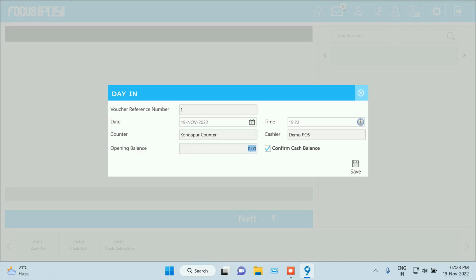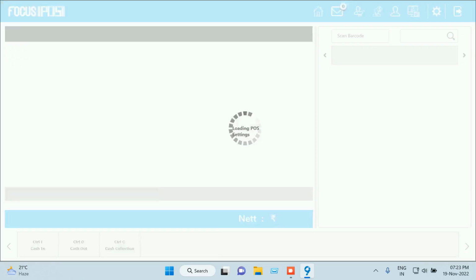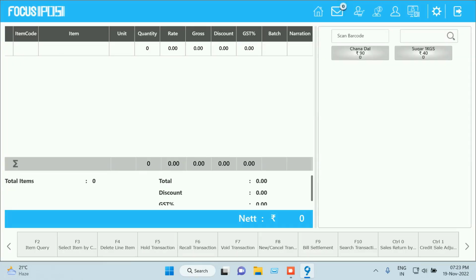Now you see it is showing as 0. If we have to top up some opening balance, we can top up. Here I am not doing any top up; I'll show you how to top up also. I'll just save. Now the day in is done without any change. In case management has given any change, that amount will be entered by the management. Once you are logged in, this is how the POS screen will appear. This is the main screen of the POS which will appear in your tills.